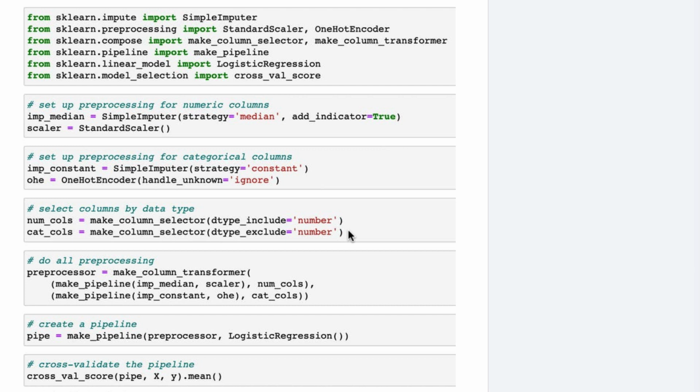Finally, let's assemble all of these pre-processing objects together into a single column transformer using make column transformer, which I covered in tip 1. Make column transformer accepts tuples, in which the first element of the tuple is a transformer, and the second element of the tuple is the columns to which you want to apply that transformer. The first tuple handles all of the numeric columns. The transformer is a pipeline of median imputation and feature standardization, and that transformer will be applied to all numeric columns via the numCols column selector.